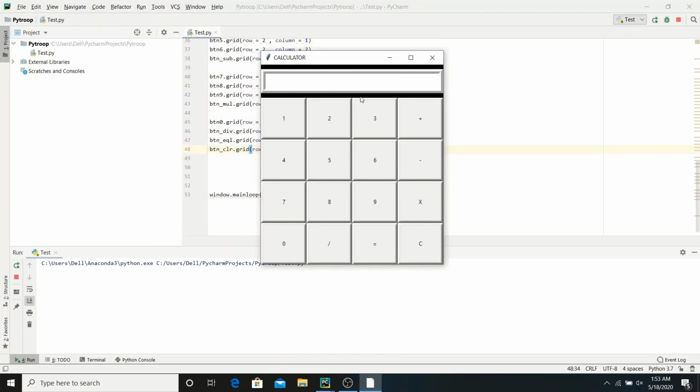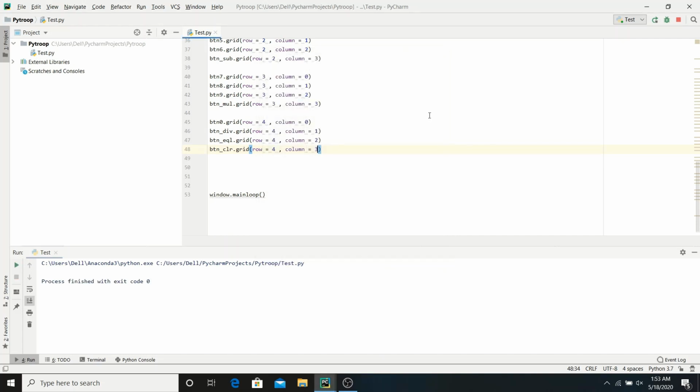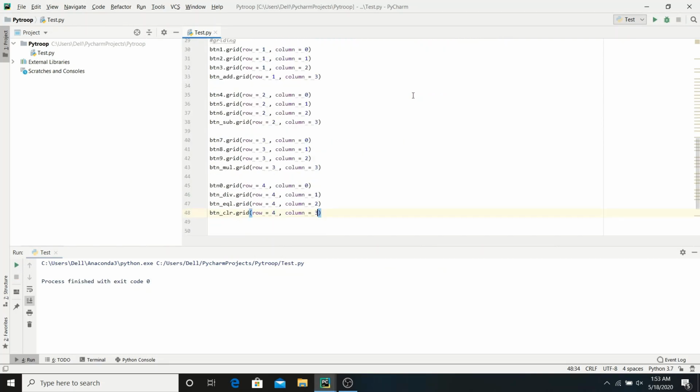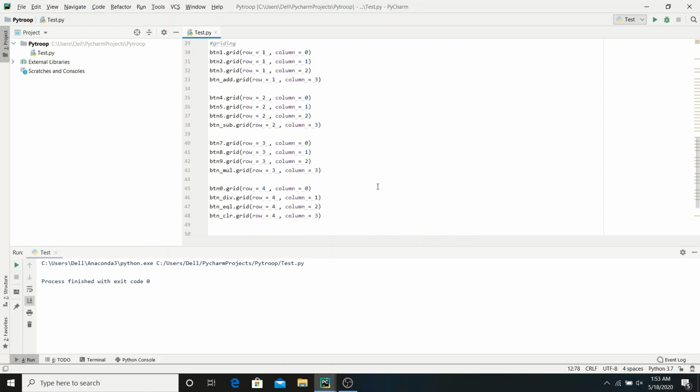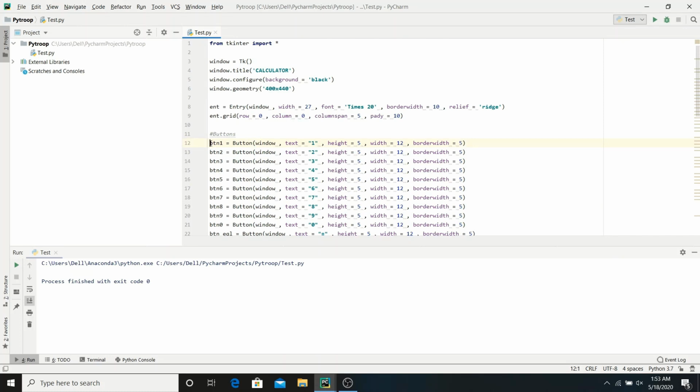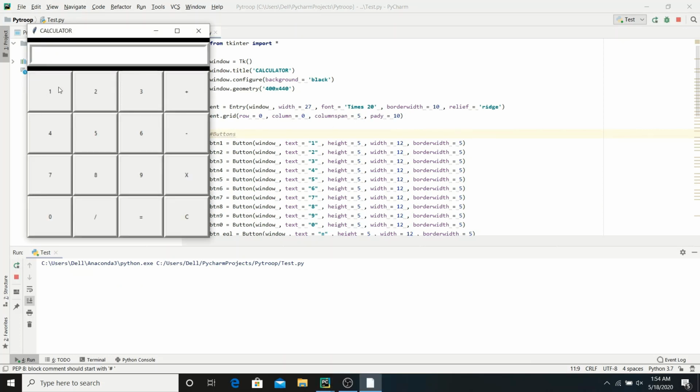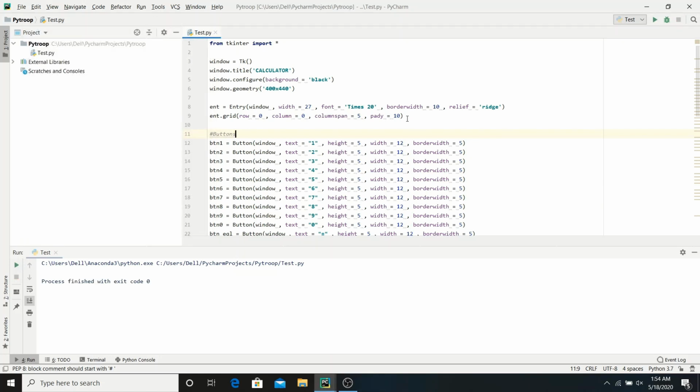Now just create the functions. So if we press some buttons, it should do some function, okay? And for this we have to pass some command in our buttons, so it will perform some function. Let's say for button 1, if we press button 1, then some function will be performed in the entry box. Just run the program. For now, if I press any button, nothing will happen, but the main function of the calculator is if I press 1, this 1 should be displayed in our entry box. So let's just do this.